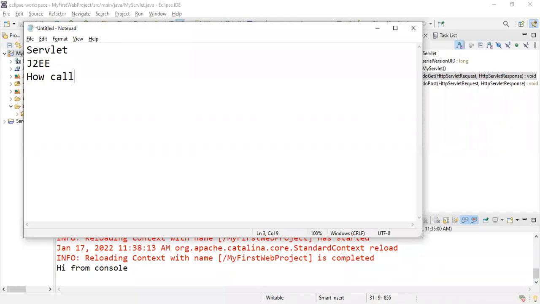How to call HTML data in Servlet. So how can we call any HTML data in Servlet? If you want to call any HTML data in Servlet, we have basically two classes. First is a request class, and second is a response class.